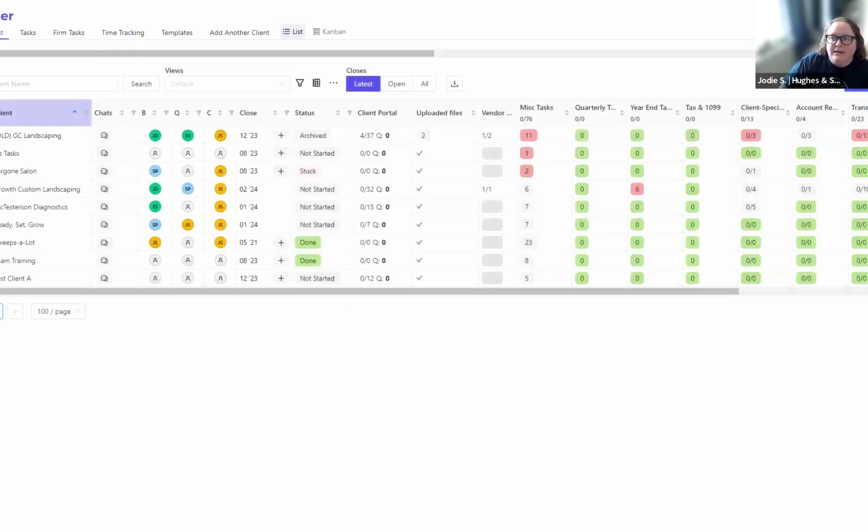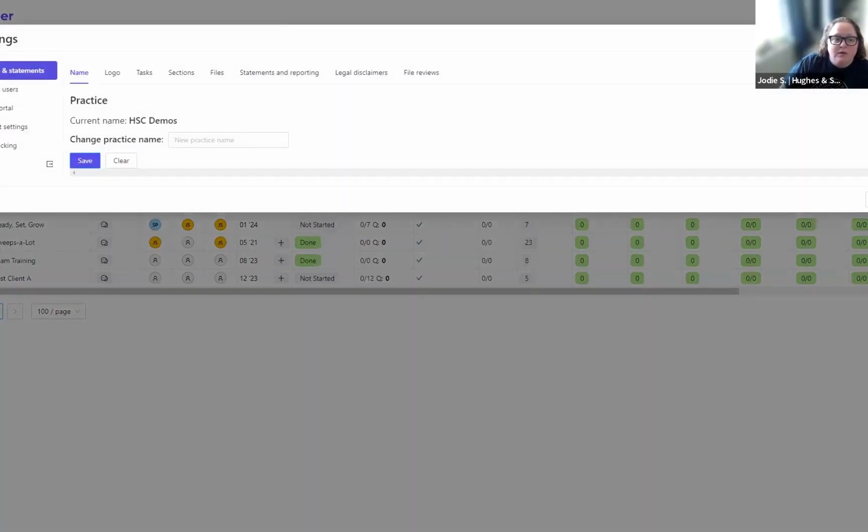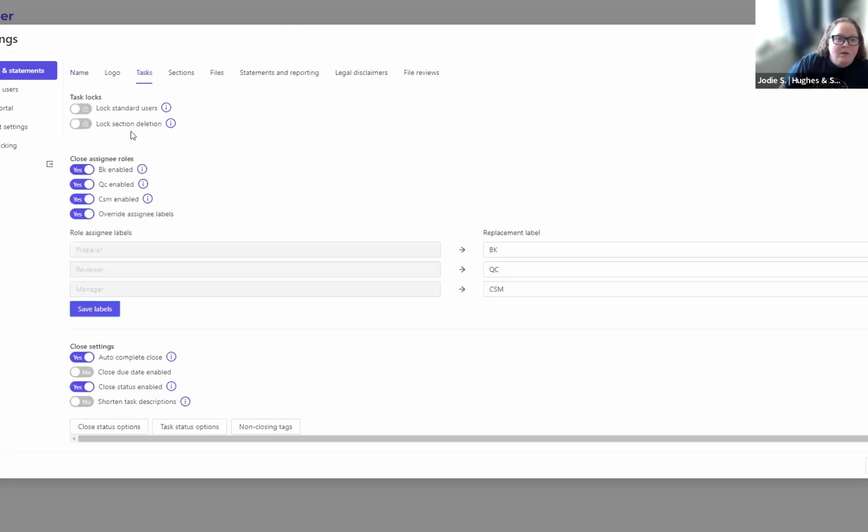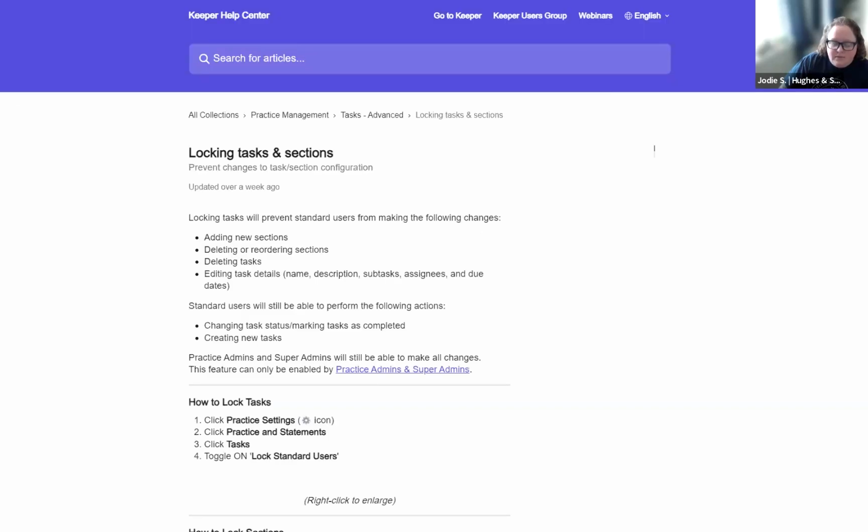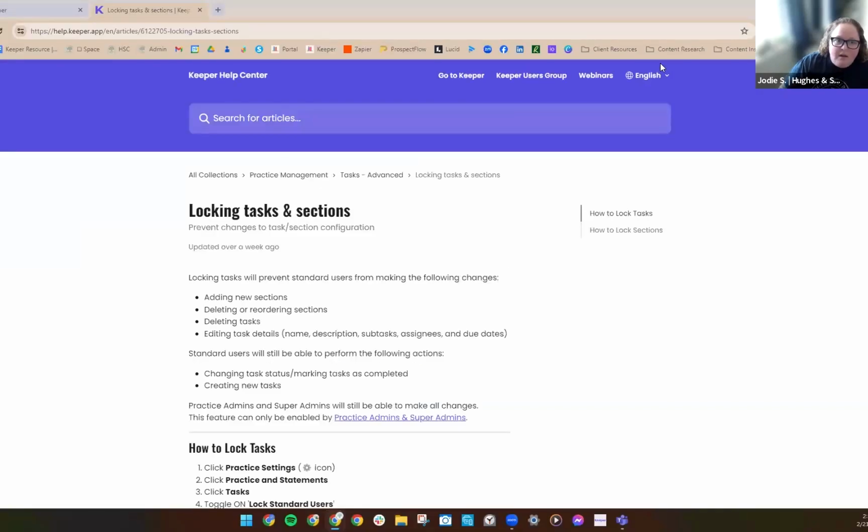Also, with your settings, that's available to your admin users only. Your standard users will not have access to this window here. You can lock certain features for your standard users. So if I were to turn this on, oh, I knew it was going to do that. But it shows you, it locks them.